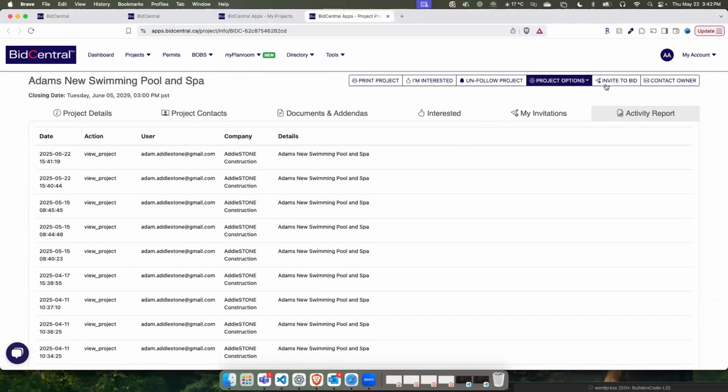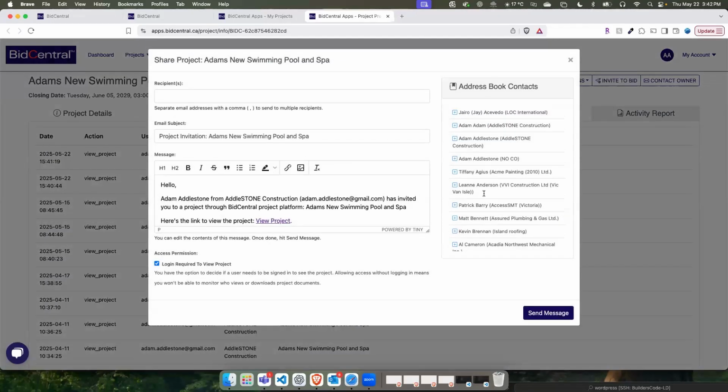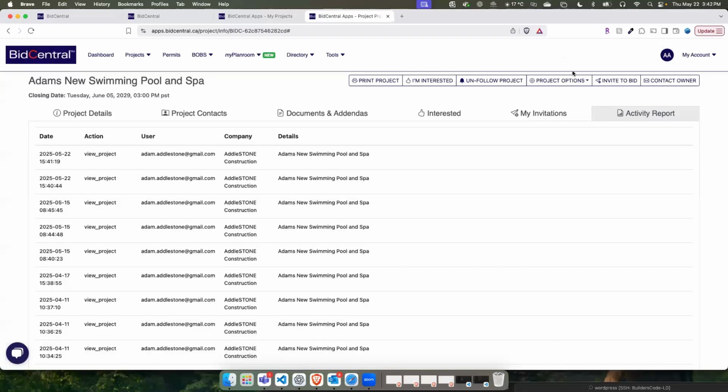You can also, up at the top as the project owner, invite people to bid. And so you can see my address book right here. So again, it's all linked to the directory. So if you go through the directory and add companies to your address book, they'll show up in here, and then you can go through and add these people and then hit send message and they'll get the invitation.